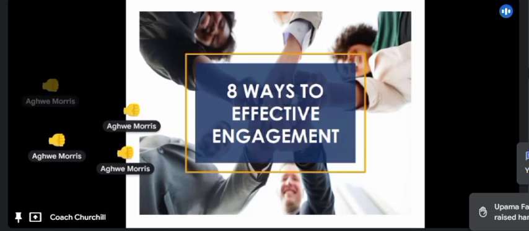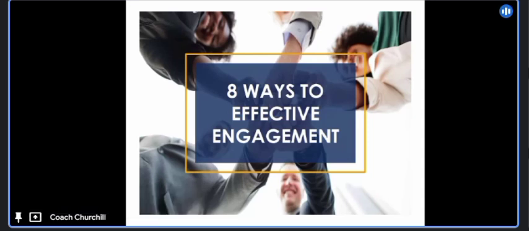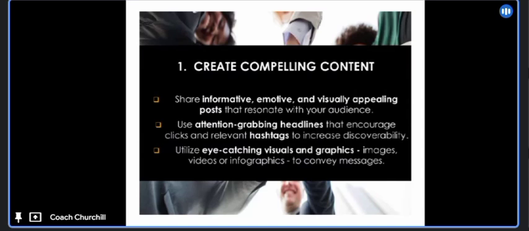All right. So let's look at 8 ways to effective engagement. So the first way, basically, to improve your engagement on social media is to create compelling content. I've taken you through the process of having a content calendar. I've taken you through the process of having content pillars. If you say you're having a challenge with creating content, it's because you've not identified your content pillars. You need to find your content pillars, those topics and themes that resonate with your target audience, and begin to write about them, begin to create videos on them, begin to create podcasts and audios on them.